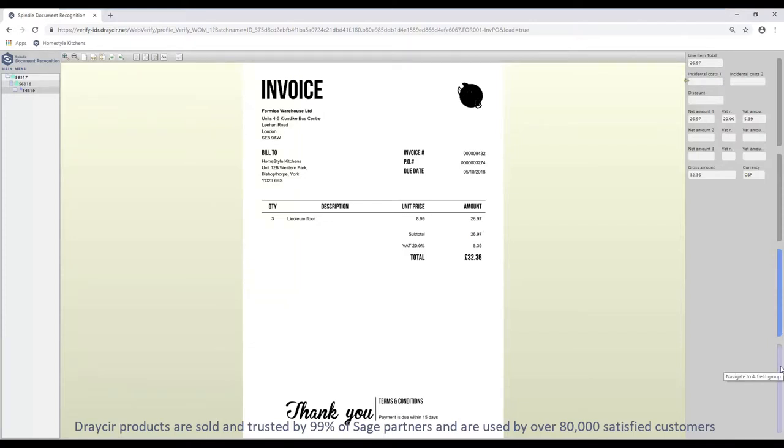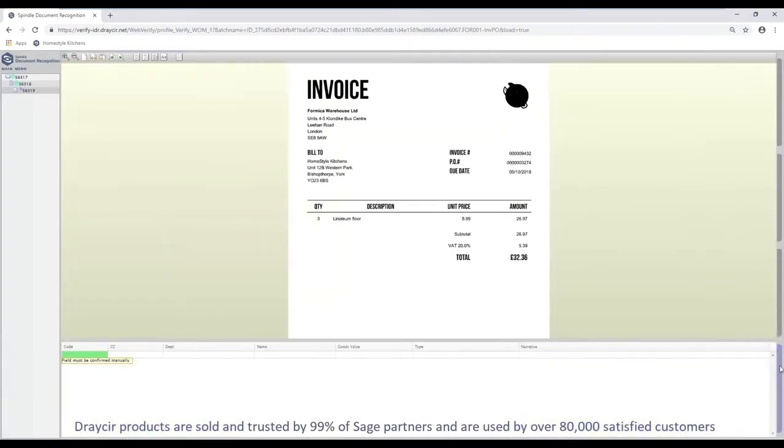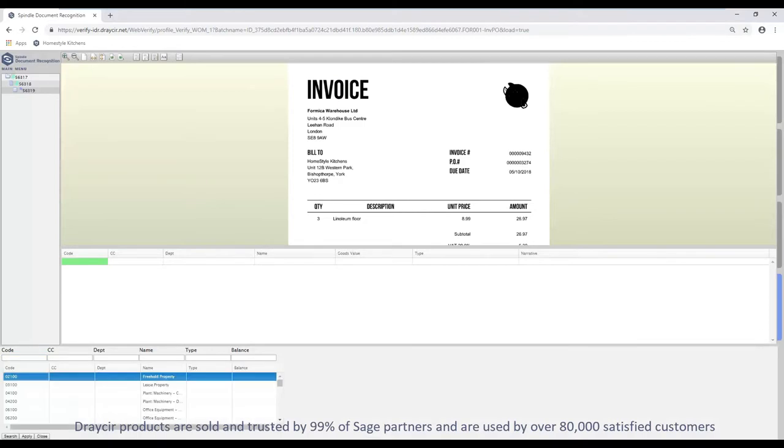Further checks are added on subtotals, on VAT, and if there are any delivery or carriage charges. Finally, the default nominal code will be taken from the purchase order in Sage. However, if there is no purchase order, this can be added to or changed.